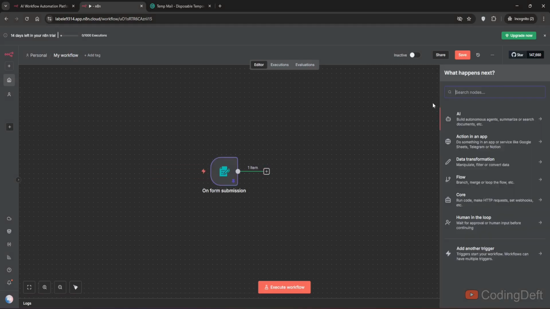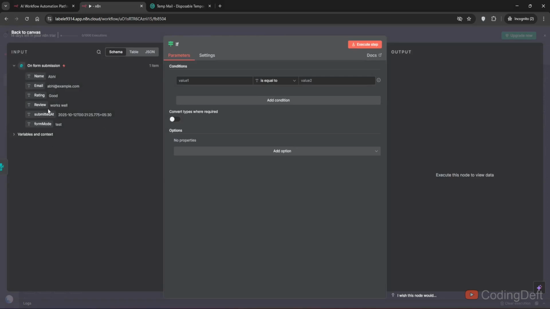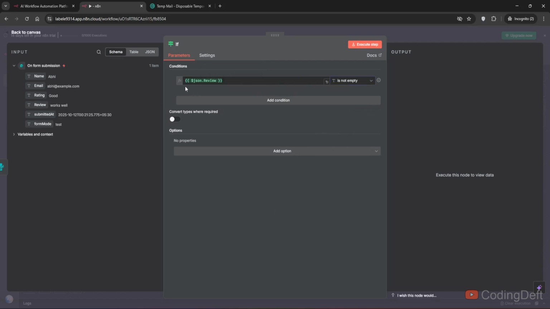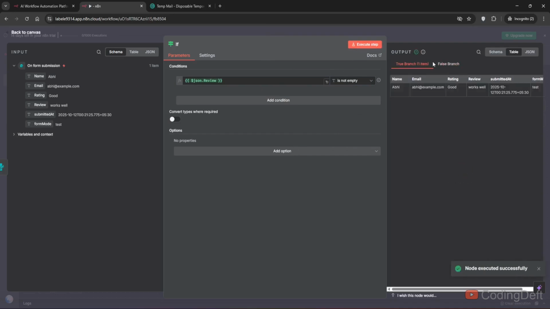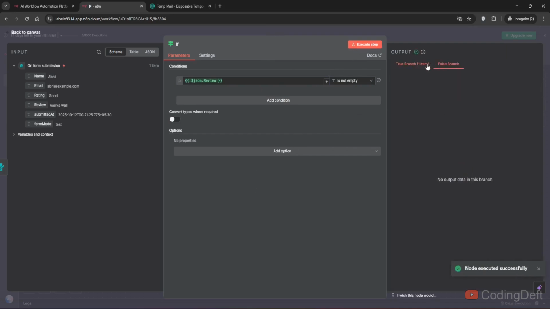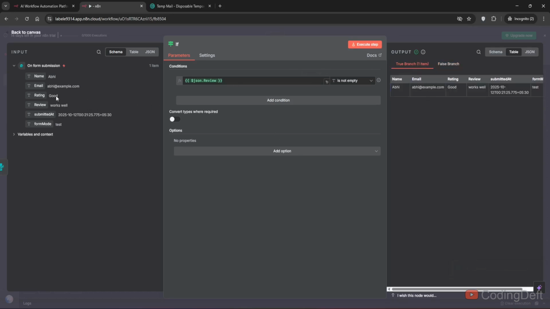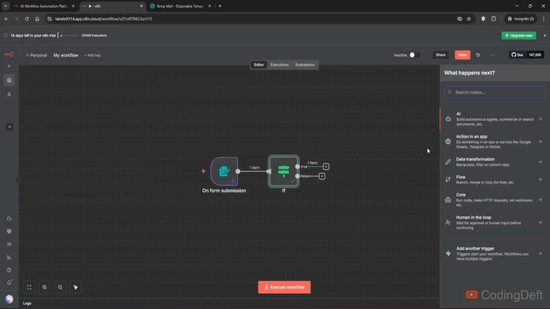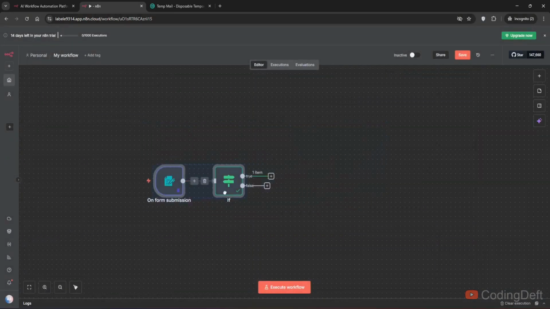Here I'll add an if condition. So here, you will get all the fields from the previous execution. I can drag and drop here. If review, this is a string, is not empty. You can use this JSON notation to write, or you can drag and drop also. I'll say execute step. There will be two branches, true and false. Here it is true because there is a review, and this is the false branch. Go back. We have two branches here. Let me drag this to the side.